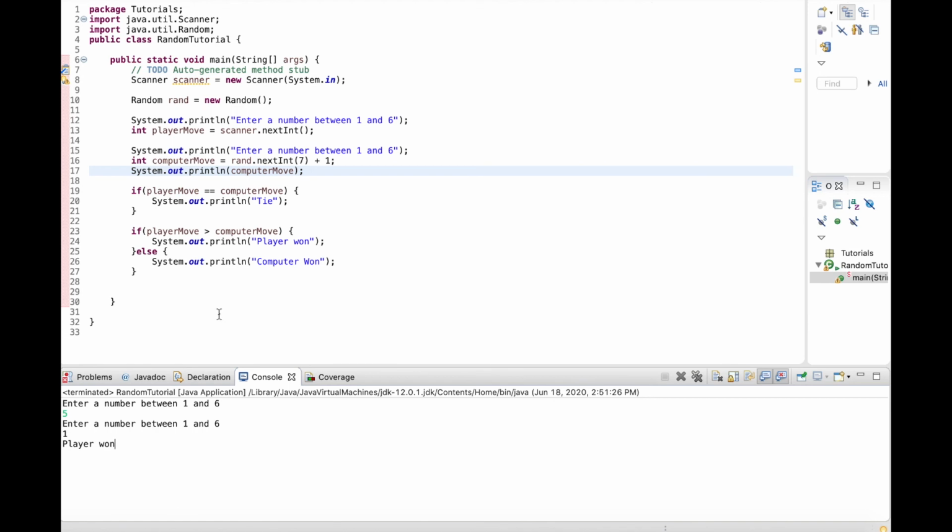And this is basically how you do a random function in Java, or a random method, my bad. Thank you for listening, and I hope you learned how to use random.